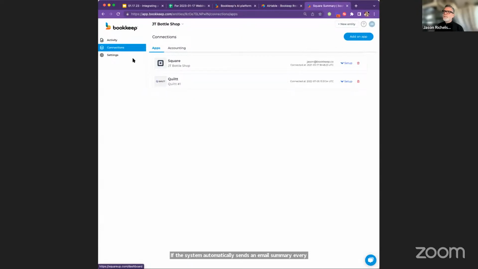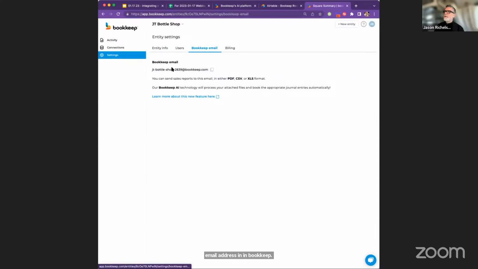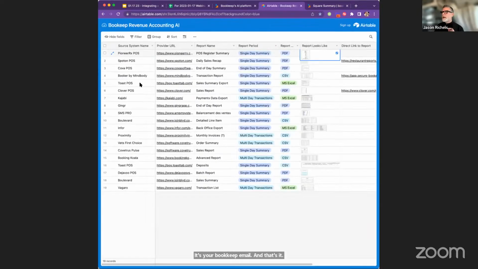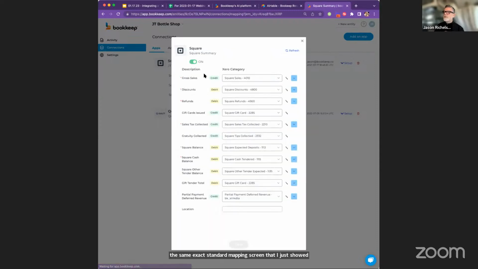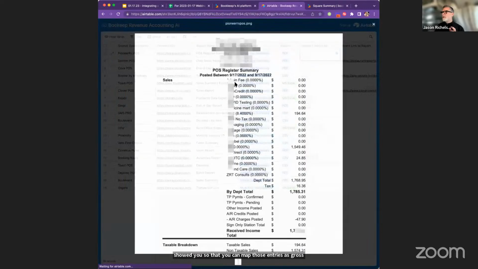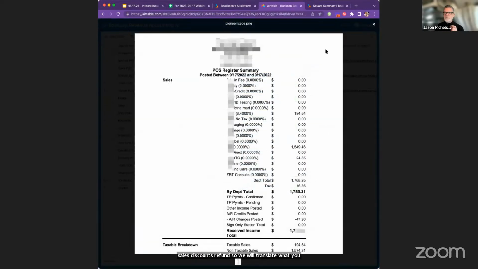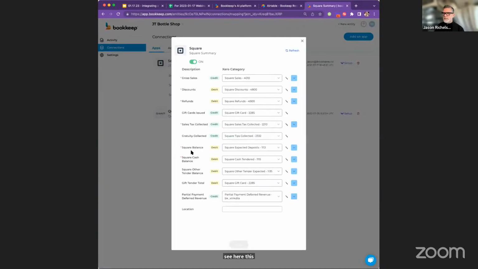In Bookkeep, you get an email address for every entity, and it's here under settings. It's your Bookkeep email, and that's it right here. You can click this to copy it. Anything you send into that email, if we recognize it, so right now, if it's one of these 19, it will automatically show up in your connections and give you the same exact standard mapping screen that I just showed you, so that you can map those entries as gross sales, discounts, refunds. So we will translate what you see here, this mess, into this summarized template.